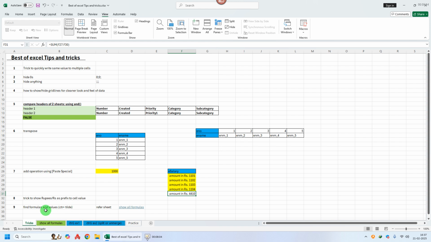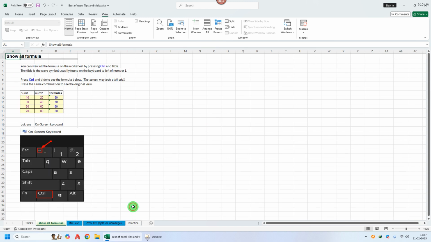Okay, find formulas and values. Suppose this is my sheet, this is my number one, this is my number two, and this is the formula which is summing these two values. I want to see where my values are and where my formulas are. I know formulas are here only.